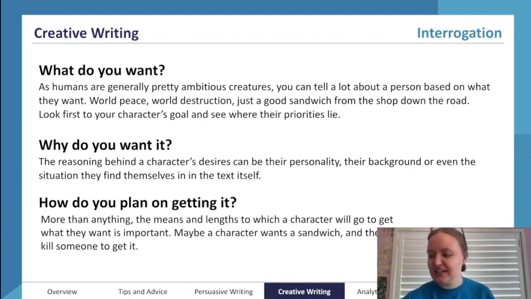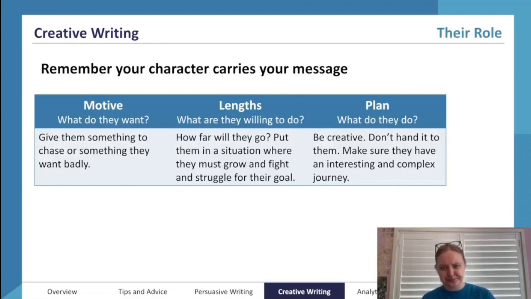So I encourage you to continue thinking about characters even when you're not doing work in English, even when you're just playing around or reading or writing or watching movies for fun, to be considering those characters and the impact that they have. Okay, so remember, your character is the vessel for your message. Consider the motive. What do they want? Give them something to chase and make them want to chase it badly. This leads to the build-up in tension and emotion. What are the lengths? What are they willing to do? How far are they willing to go?